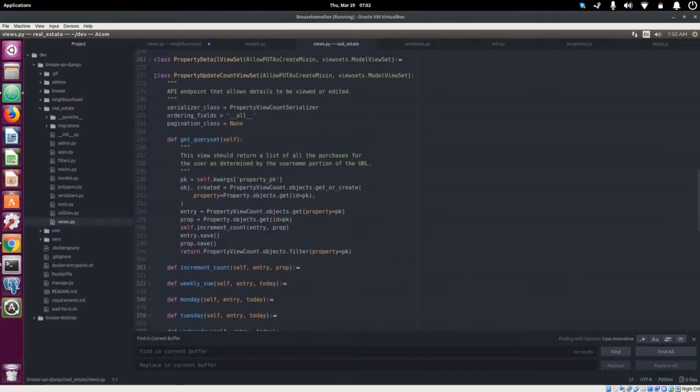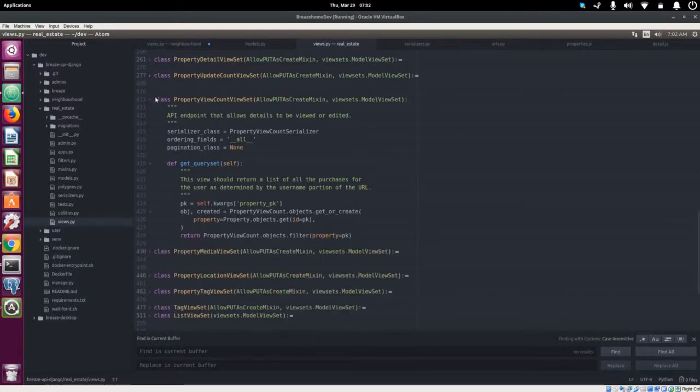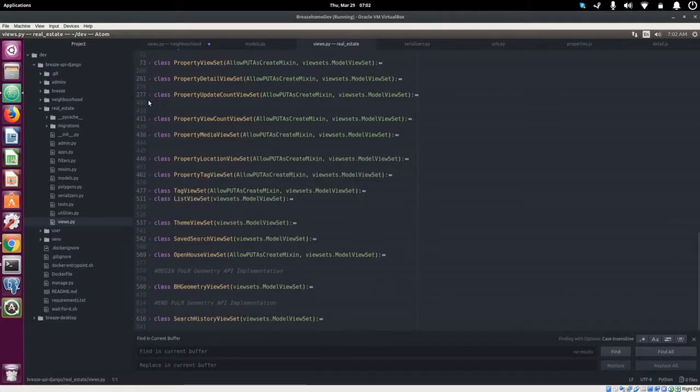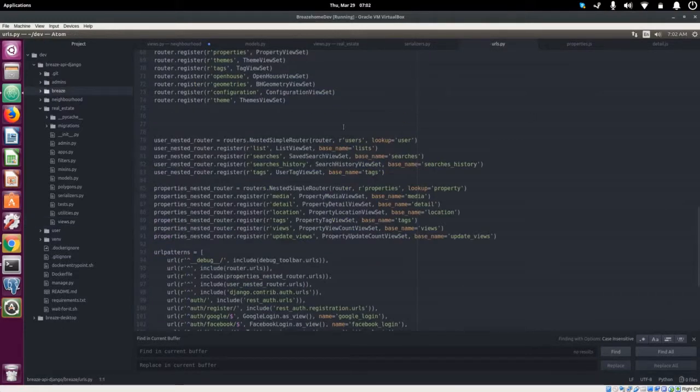Now once we have the views created, so we've got this update view count and this property view count, and this one just simply gets the viewing property data. We're gonna want to actually register this in the URLs. And this is done by accessing the Breeze app and then the URLs over here. And in the URLs, this is where I create the tags that I'm going to be using to access this API from the front end.